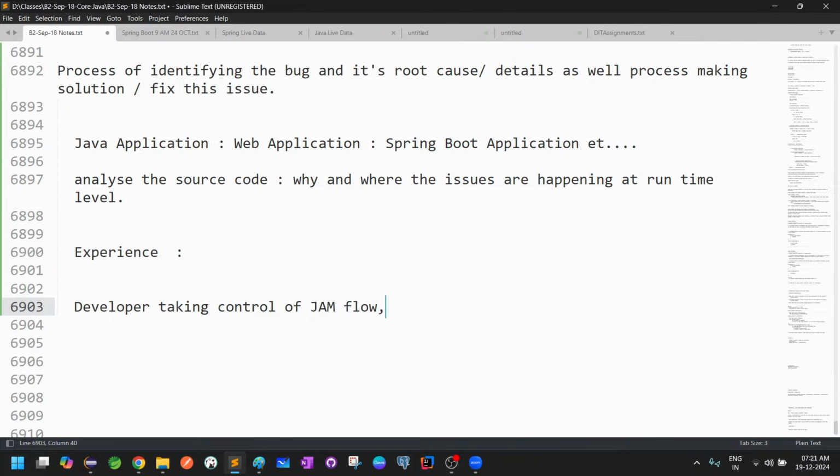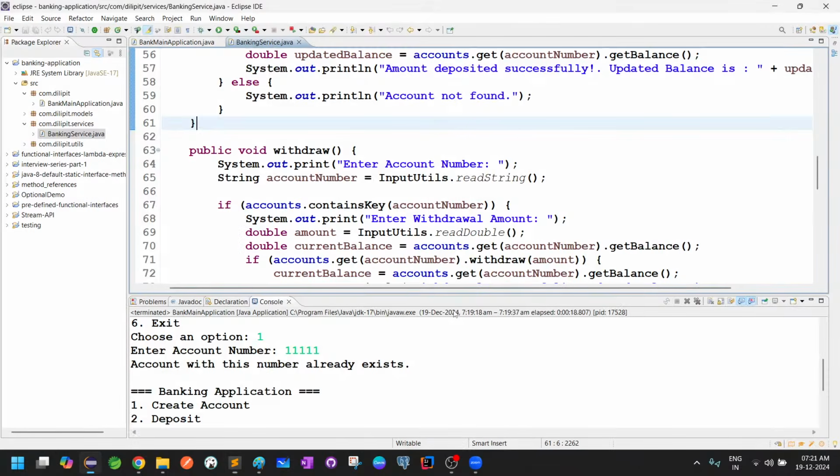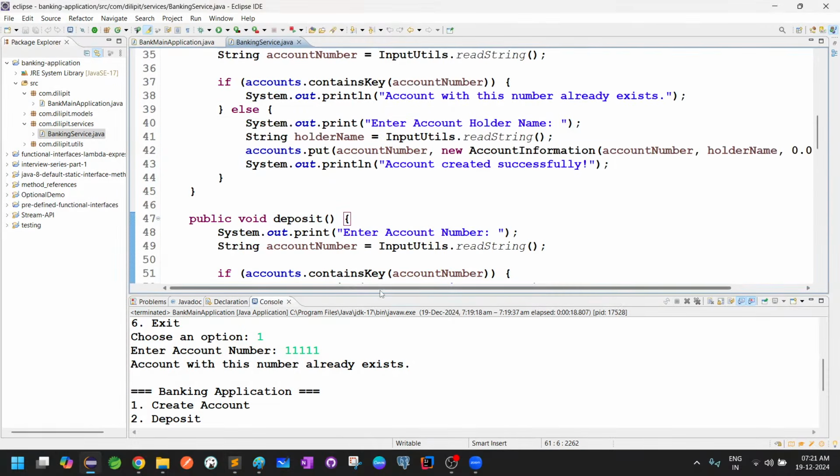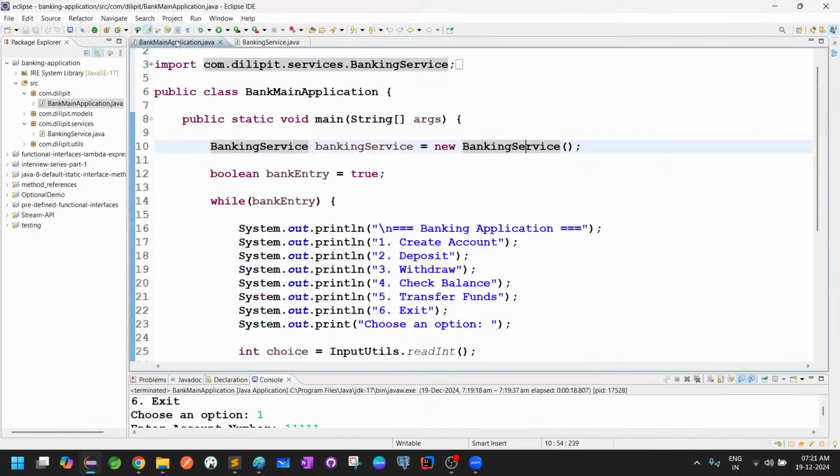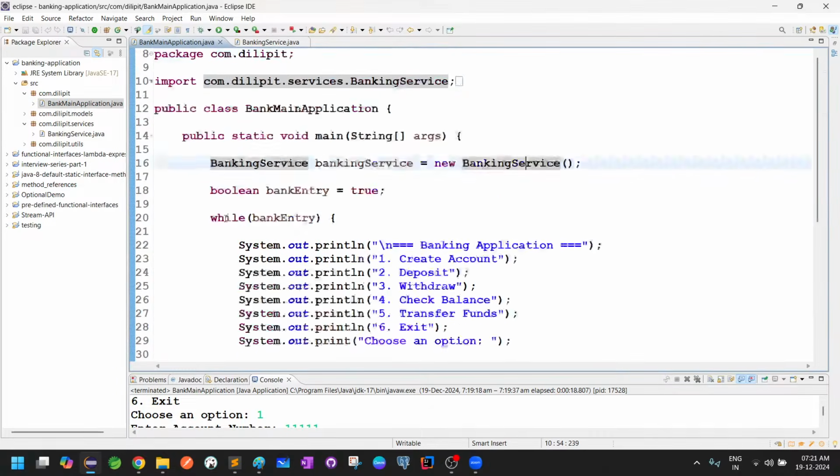Simply I can say this: developer taking control of the JVM flow. That's what we are going to achieve with this debugging. So how are we going to do that? Let's see. Let's take a basic example first, and then we'll see point by point with all the details I'll explain.